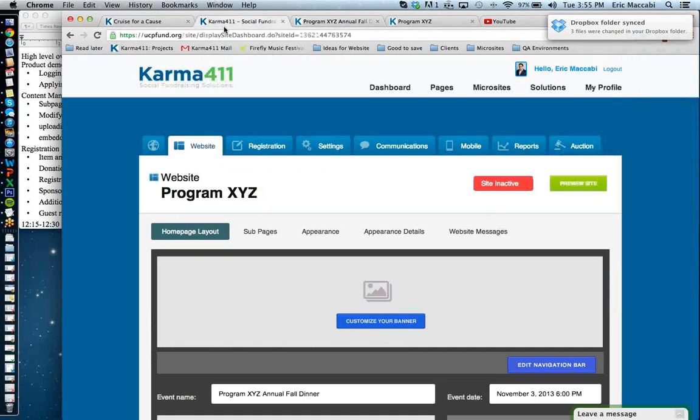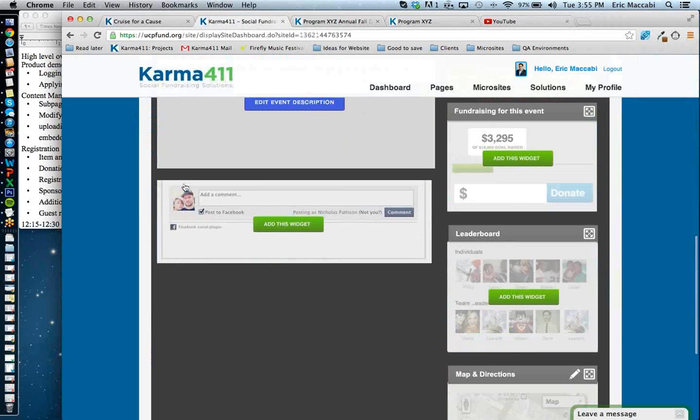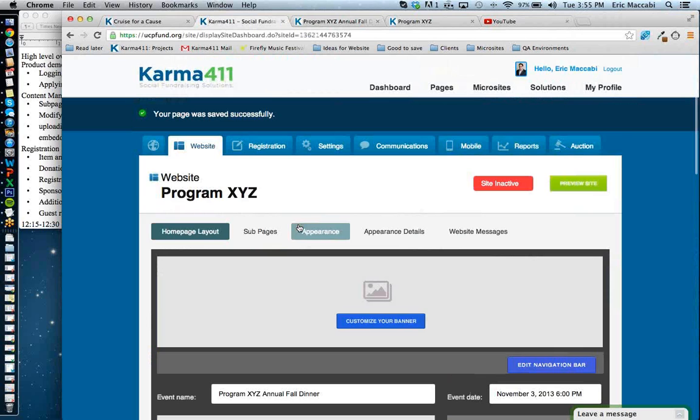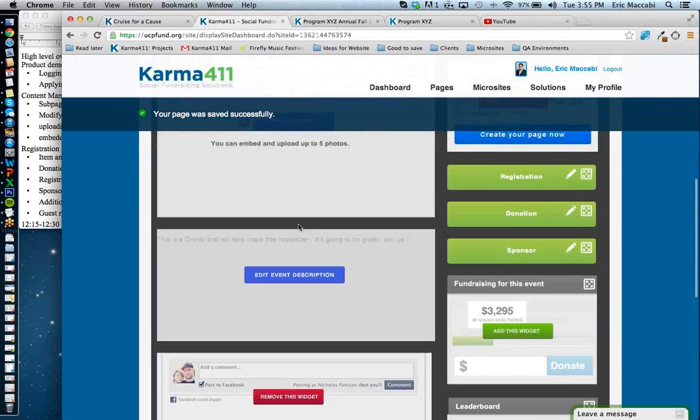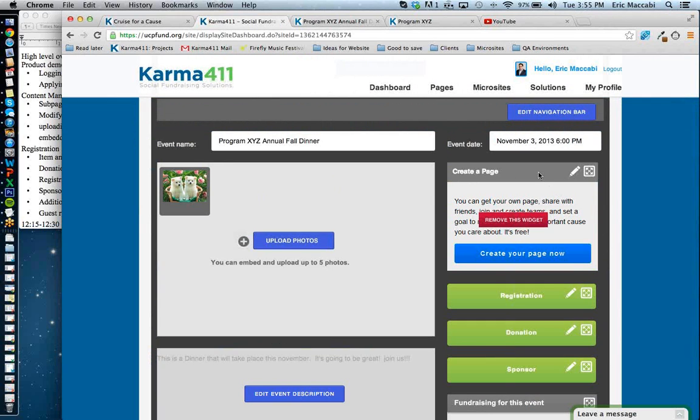And adding it is just as easy. You can do this on the fly. So if one day you decide you don't want the widget for comments, you could remove it, and the next day you want it there, you could add it back.